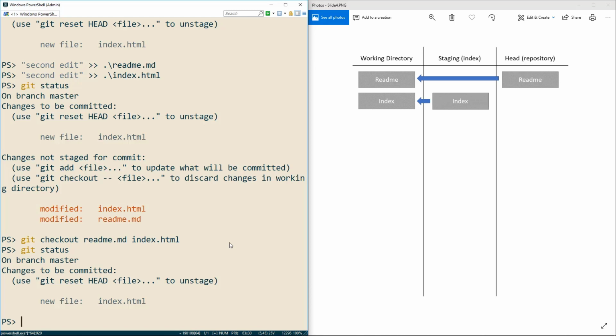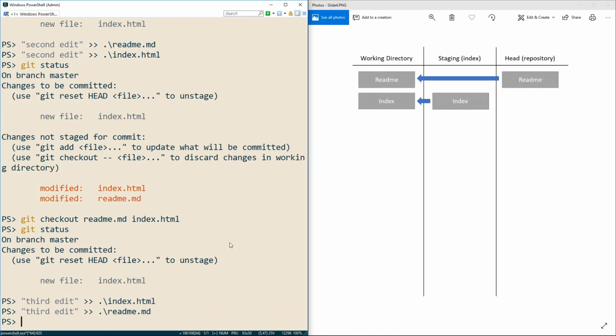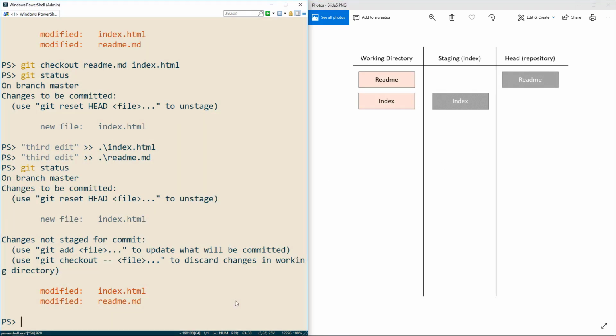Okay, so let's go through the process of getting a change into our repository section. So we'll modify the two files again. And now we have a modified version of the README and index back in our working directories. So let's go ahead and move these files to the staging area with our git add command. Now, before we've done git add with the name of the file we want to add, but you can also use git add period to add everything in your working directory.